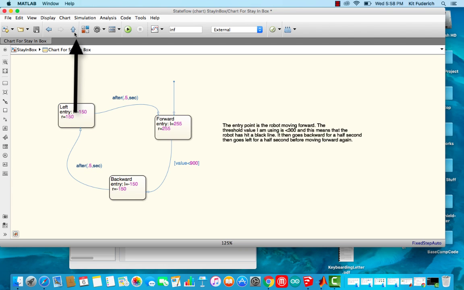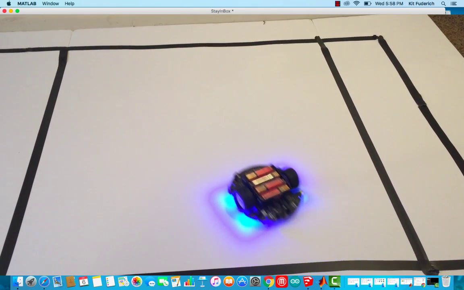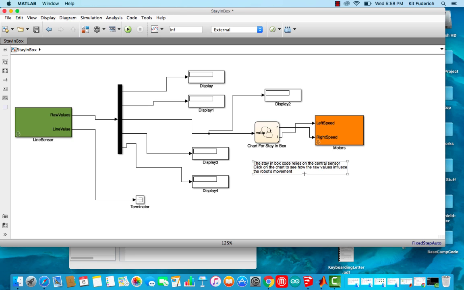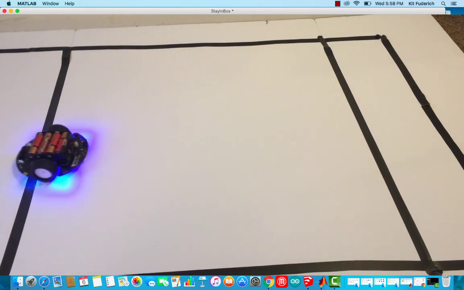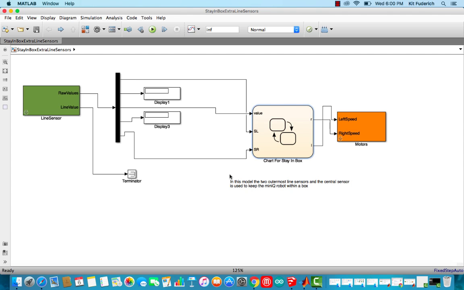So we can hit this upwards arrow at the top to return to our Simulink model, and the outputs R and L are fed into a MiniQ motor block, and ultimately what it's going to allow us to do is get our MiniQ robot to stay within the confines of a box outlined by black tape. So we can expand upon the stay in box model by, instead of using just one sensor that was previously just within display 2, using the two outermost sensors on the MiniQ robot to detect the robot meeting a line on either the right side or the left side.